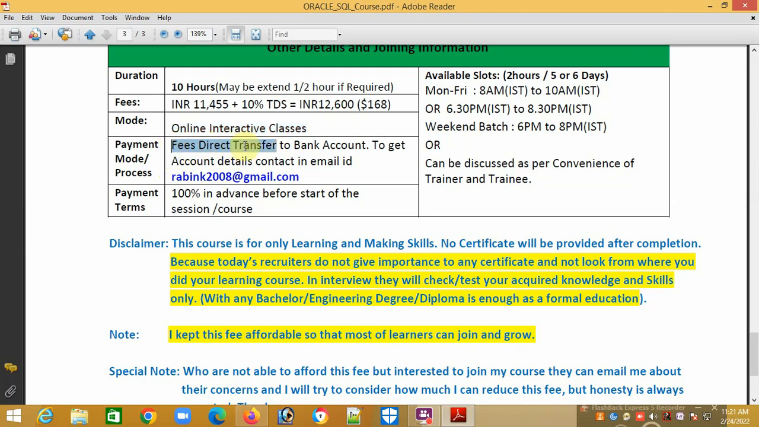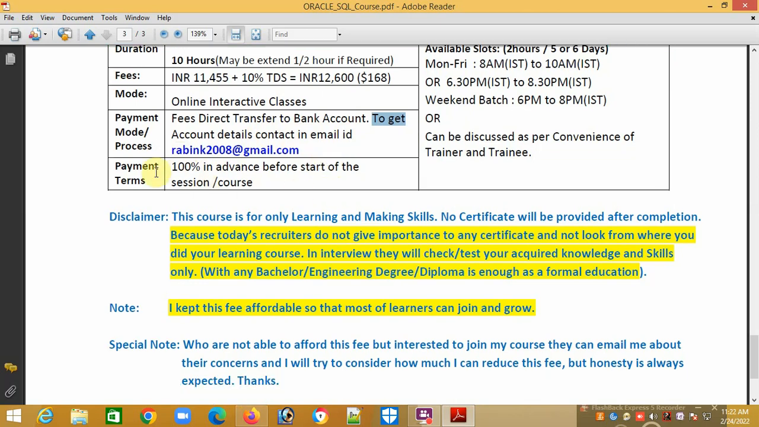You have to pay the fees directly by transfer to the bank account, and to get the bank account details you have to contact me at the email ID. This is my email ID. You can write me an email, and I'll give the details about the bank account. Okay, so the payment terms are 100% in advance before the start of the session or course.